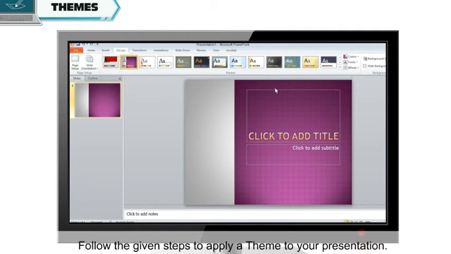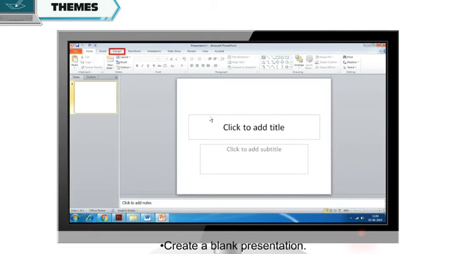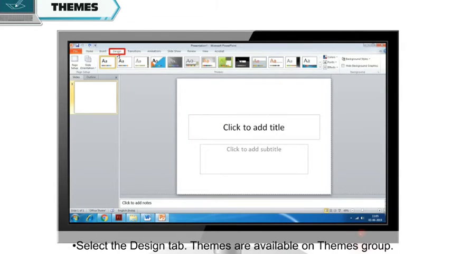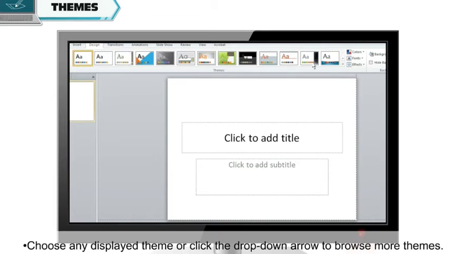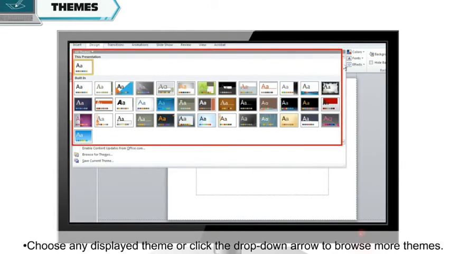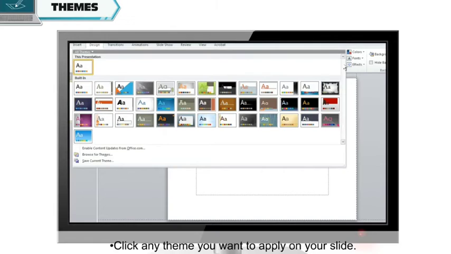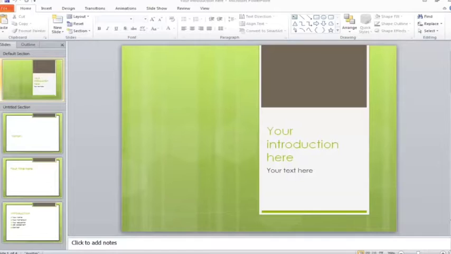Follow the given steps to apply a theme to your presentation. Create a blank presentation. Select the Design tab. Themes are available in the Themes group. Choose any displayed theme or click the drop-down arrow to browse more themes. Click any theme you want to apply on your slide. Now you can enter your material or data on the slide.